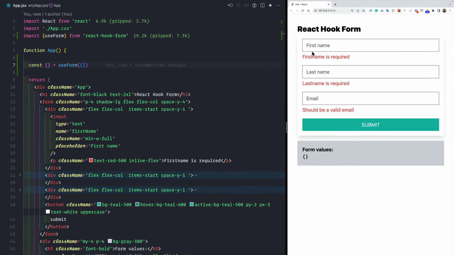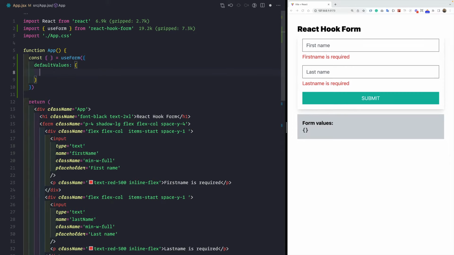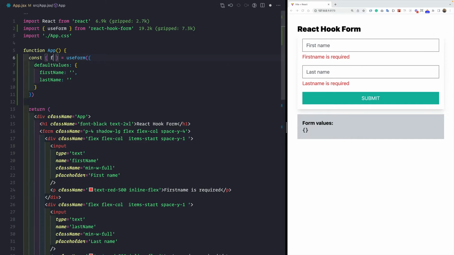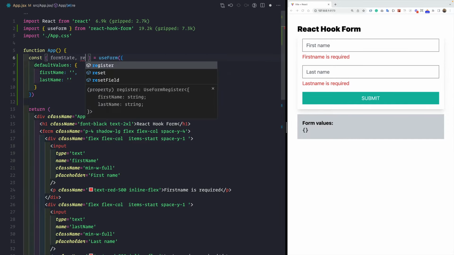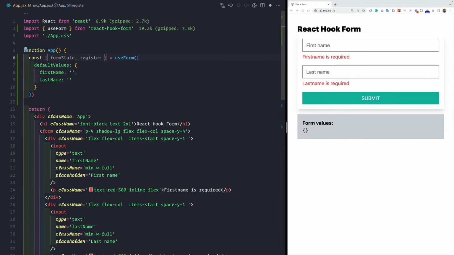So what do we need to pass in here? The first option that we can pass in here, though it is not necessary, is default values, because it provides us with better autocompletion for our form fields later on, which we'll see in a moment. The default value for first name would be an empty string, and the default value for last name would be an empty string, like so. Now this hook returns us an object, and we are simply destructuring the object with the following fields. That is, we have formState here, then the register function, then the handleSubmit function, and we have a couple more things, that is setValue and getValues, which I will be coming to later on.